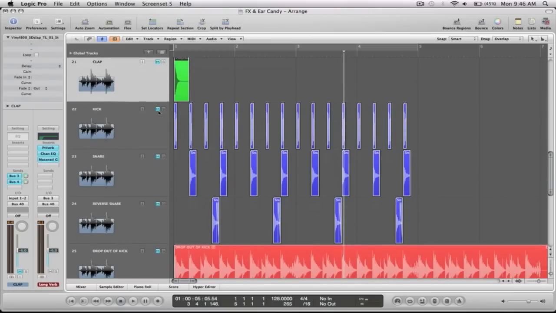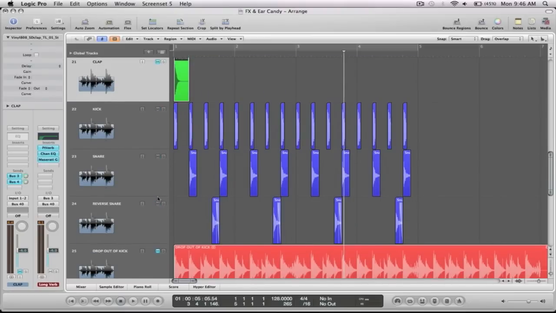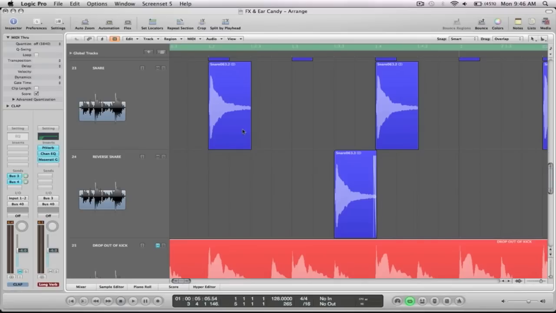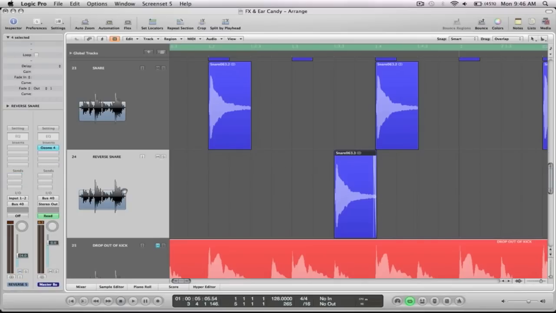Next up, we've got the reverse snare. Had someone ask me about how I go about making my reverse snares, or how I go about making them sit properly. All I've done to the reverse snare is it's exactly the same snare as I've got running here. I've just reversed it and I've just lowered the volume.